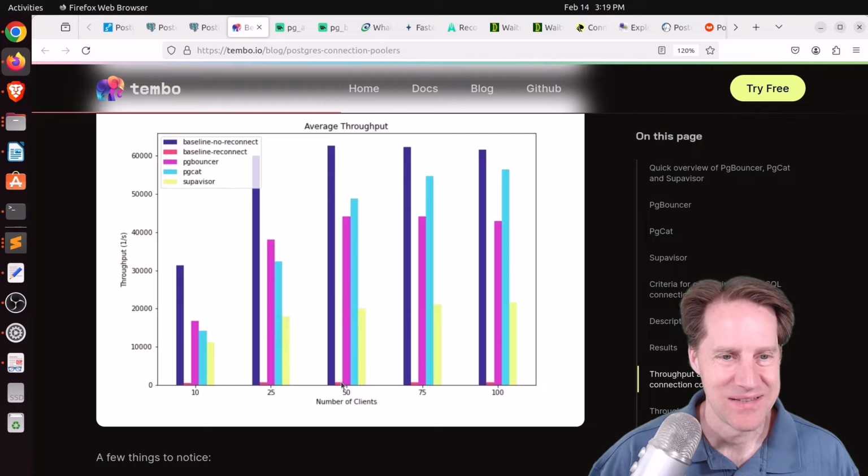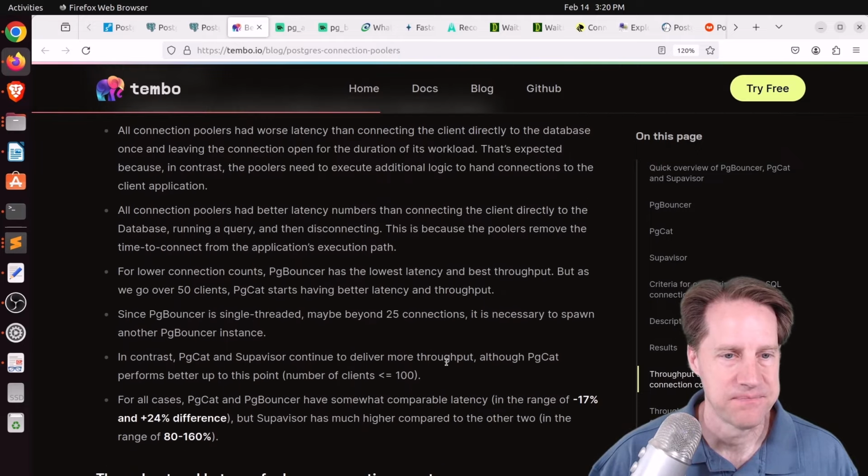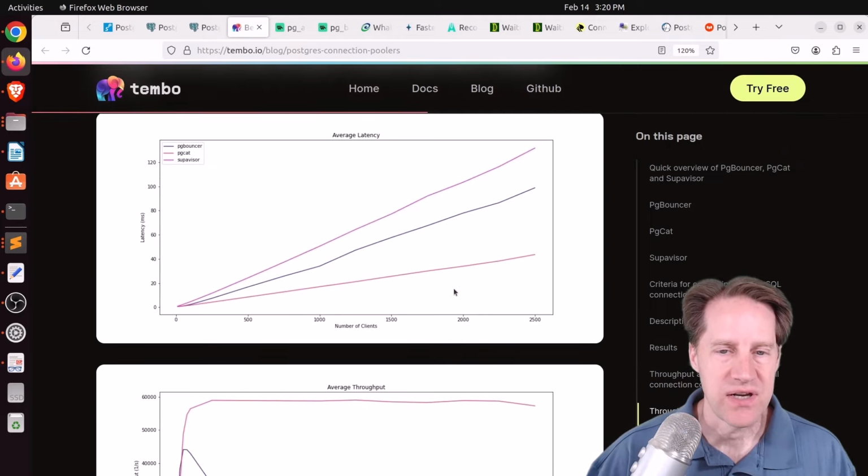As you can see, the red is here on the bottom for all the different numbers of clients. Again, at low counts, there's a higher throughput on PgBouncer, but once you get to 50 and higher, PgCat takes over. And again, has more than double the throughput of Supavisor at 100 clients. Then he moved on to testing larger connection counts, like up to 2,500 connections.